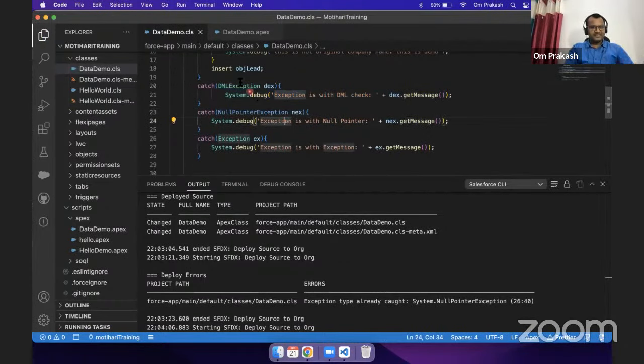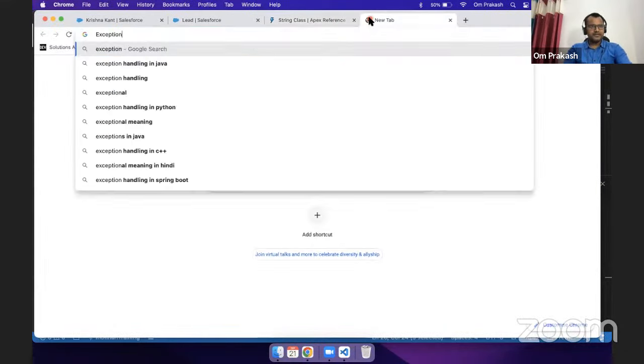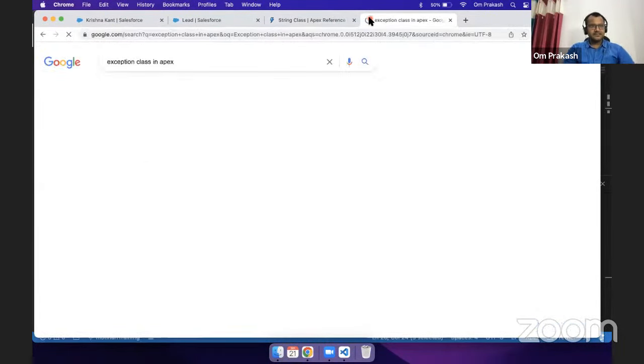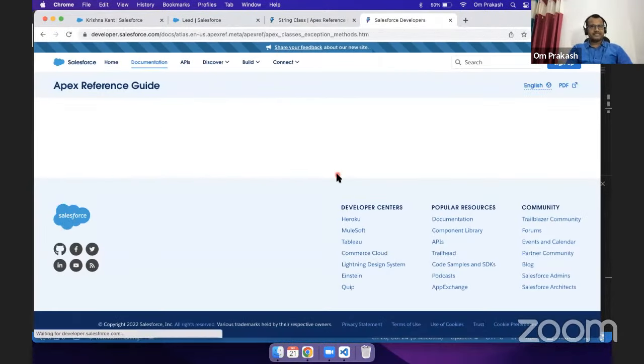Many of you are confused about what he is saying: DML, null pointer exception. No worry. Copy this exception and go on Google. Google is your friend. Search for exception class in Apex, and you will get it in the first Google search. It will help you understand what an exception is.